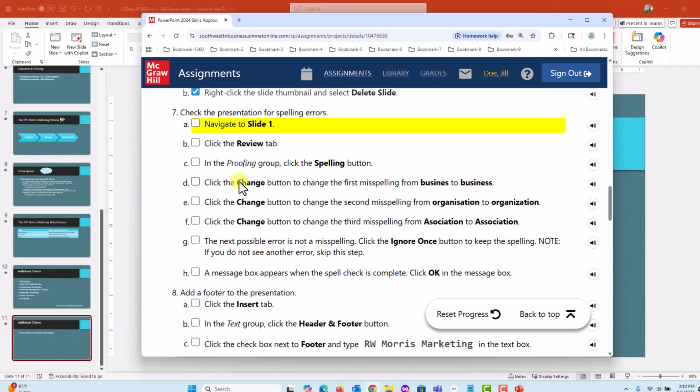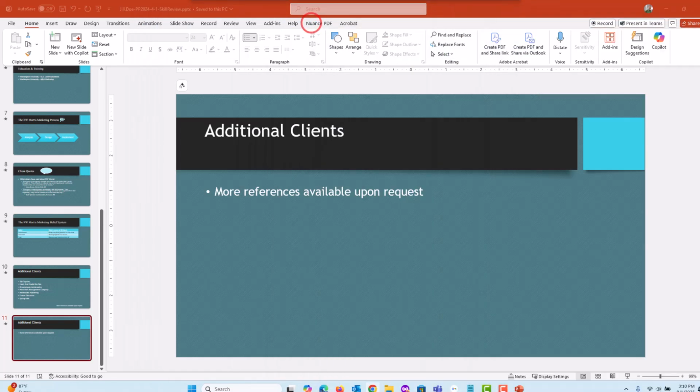They tell us to go to the review tab. They're telling us the spelling errors here. We're going to change business to business. Organization, which is a different English spelling, we're going to change to our spelling. And association. And then they do say that we might have one more error, but if so, to ignore that. We should get a message box saying that we're at the end. So let's move those out of the way and let's check for errors.